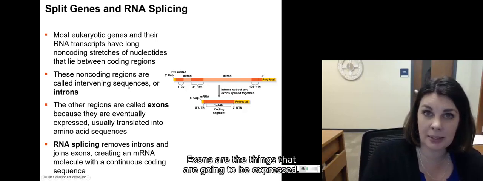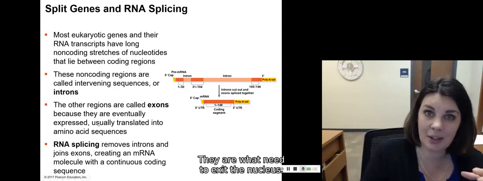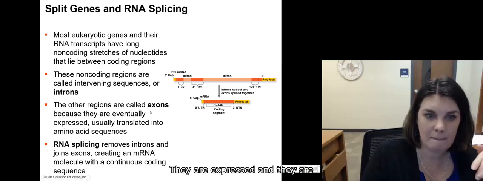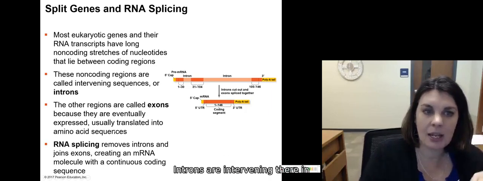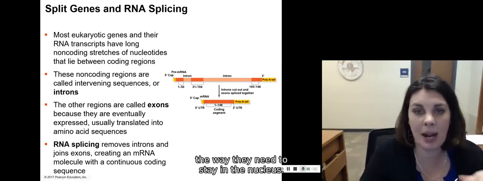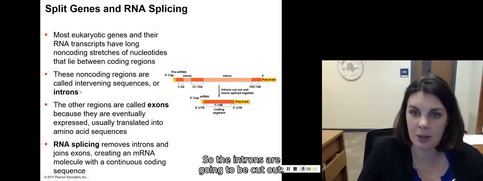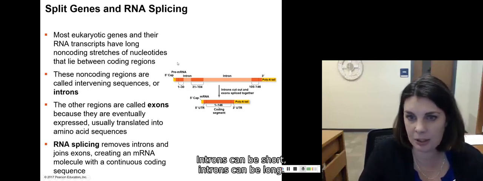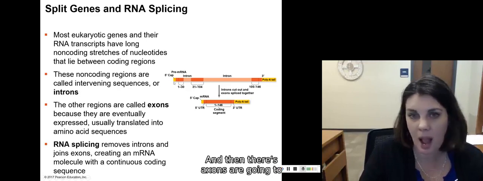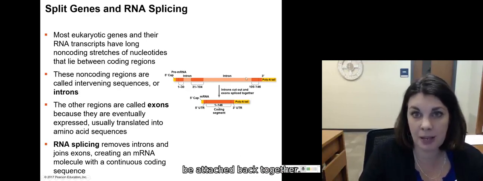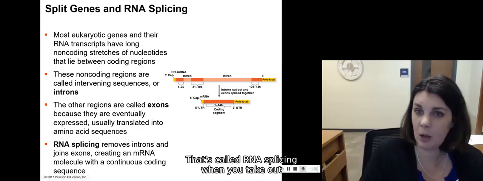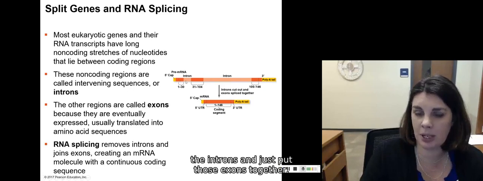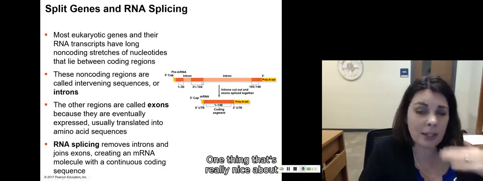Exons are the things that are going to be expressed. They are what need to exit the nucleus. They are expressed. And they are what's going to be translated into amino acid sequences. Introns are intervening. They're in the way. They need to stay in the nucleus. So the introns are going to be cut out. Introns can be short. Introns can be long. And then those exons are going to be attached back together. That's called RNA splicing. You take out the introns and just put those exons together.